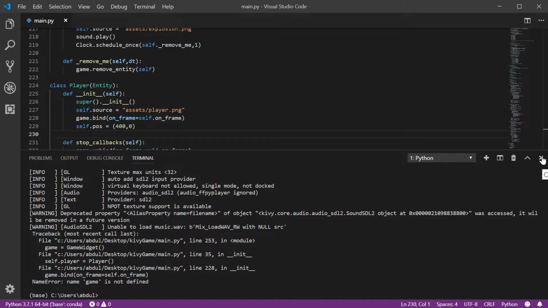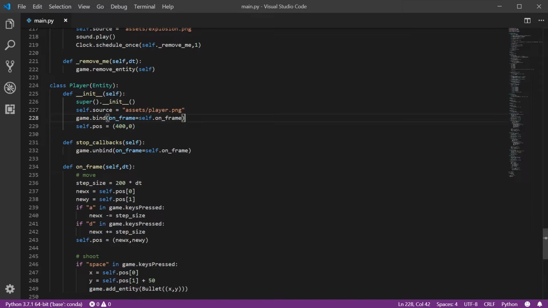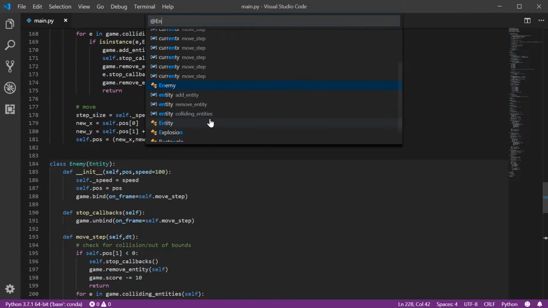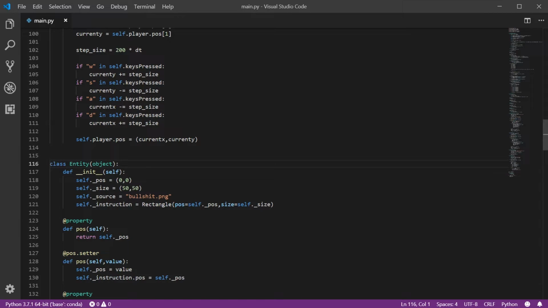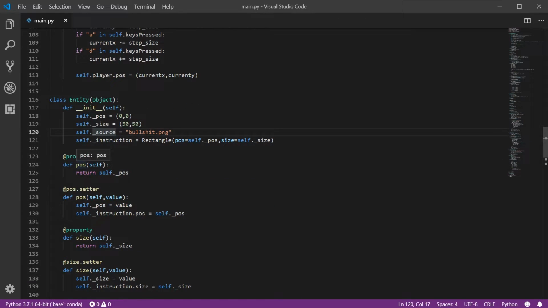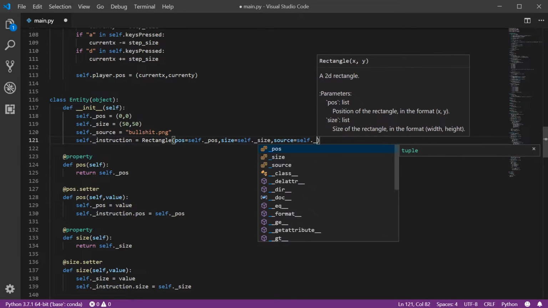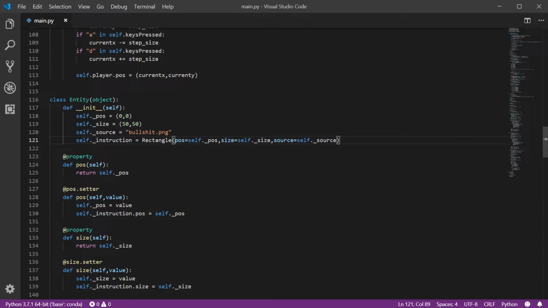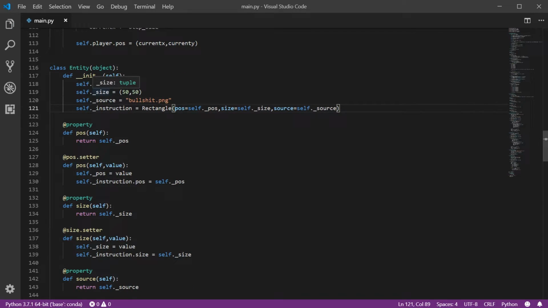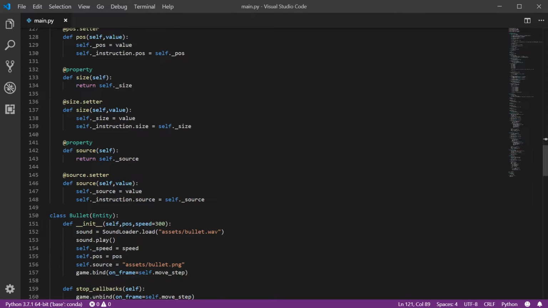Yeah, game is not defined. So I know I have that error elsewhere. Let's go ahead and look at our entity class. Yeah, our entity defines a position, size, source. It creates properties for them that updates the instruction. Position, size. Oh, I found another bug here. Source. I guess, yeah, it's not really a bug.